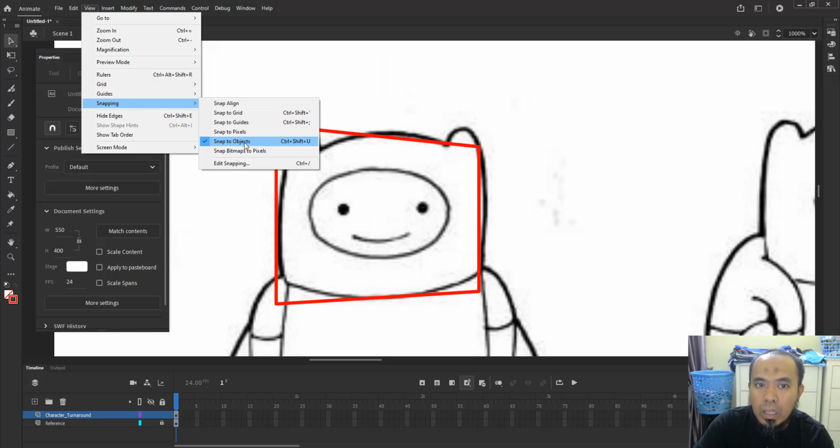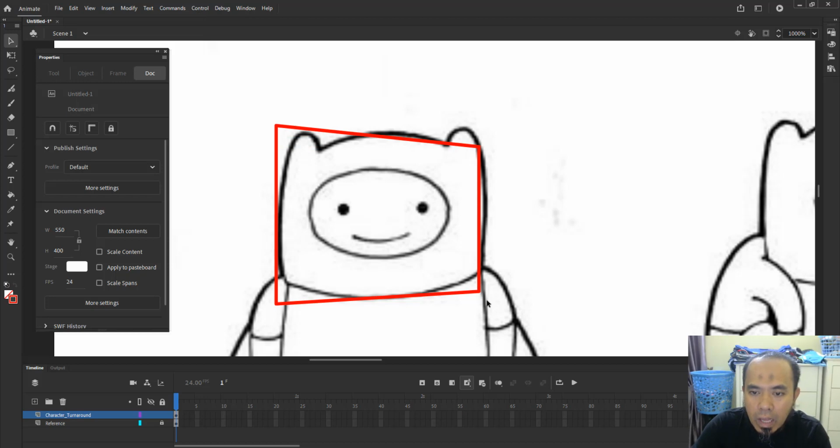If I do want it later, I'll just switch it on. So the one that I use a lot is snap to objects. So Ctrl+Shift+U is the shortcut. Okay. So now if I pull out, it'll be a free thing, much more freer. Alright, so let's do this.